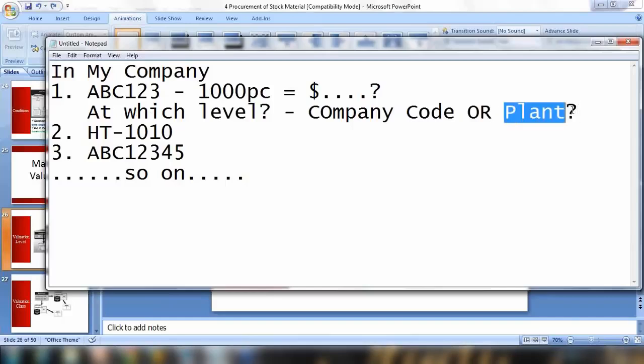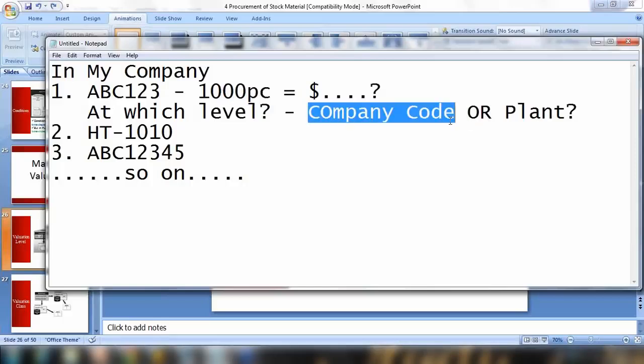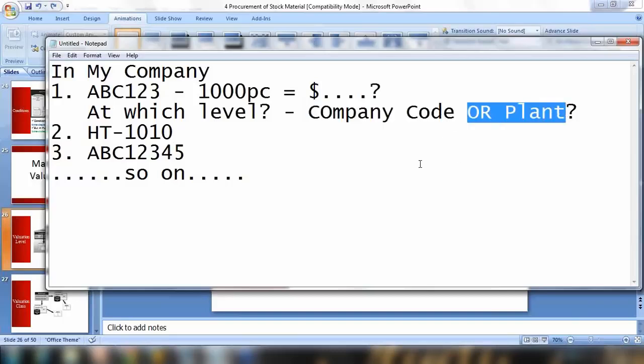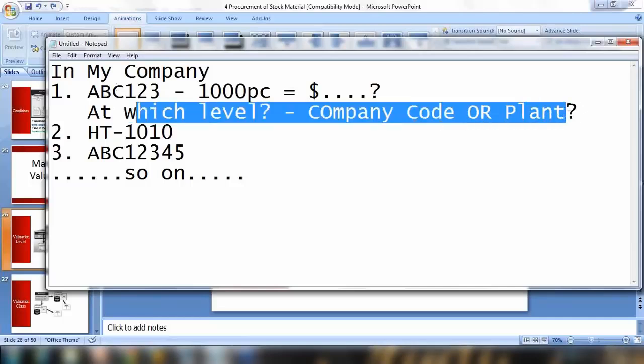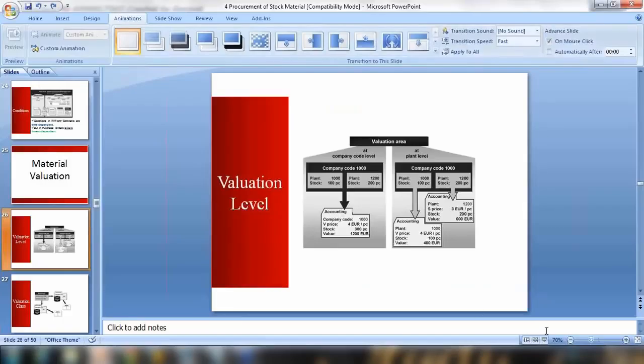That means plant number 1,000 has 1,000 pieces, this much value. Plant number 2,000 has 2,000 pieces, this much value. But the other option is company code. Company code means for all the plants we want to see that for all the plants we have 10,000 pieces and this much value. So at which level do you want to maintain your valuation? At which level?